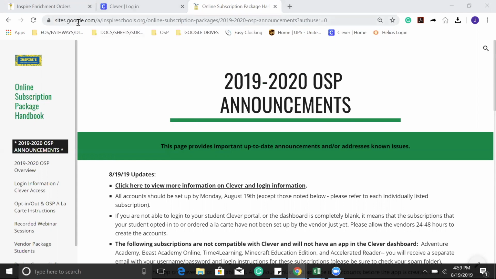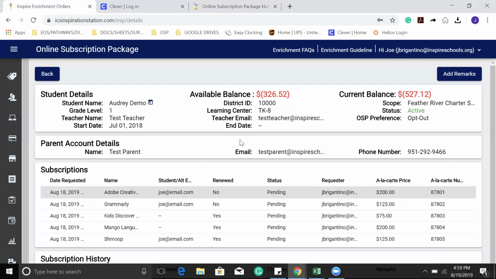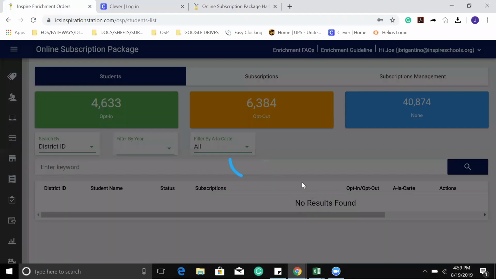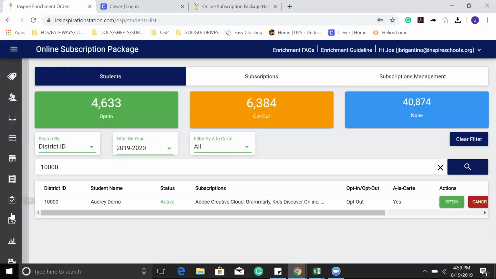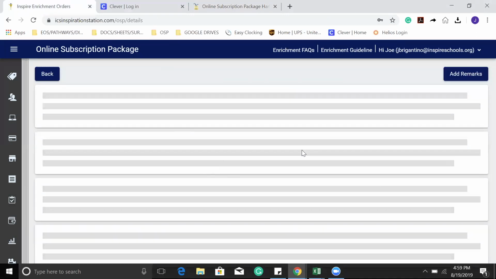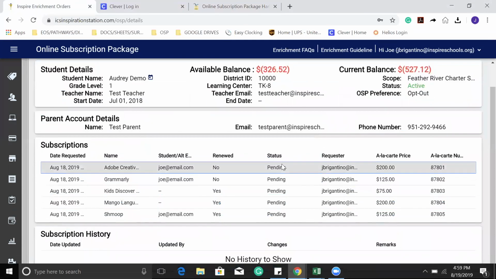So let's start out with the EOS. If you go to your student's account, you go to the OSP section of the EOS. Yours is going to look a little bit different than this toolbar here, but this little clipboard with a check mark should be there. You can search for your student name or district ID. Then I'm going to go to view, and this is going to show you whether your students' subscriptions are pending or processed.